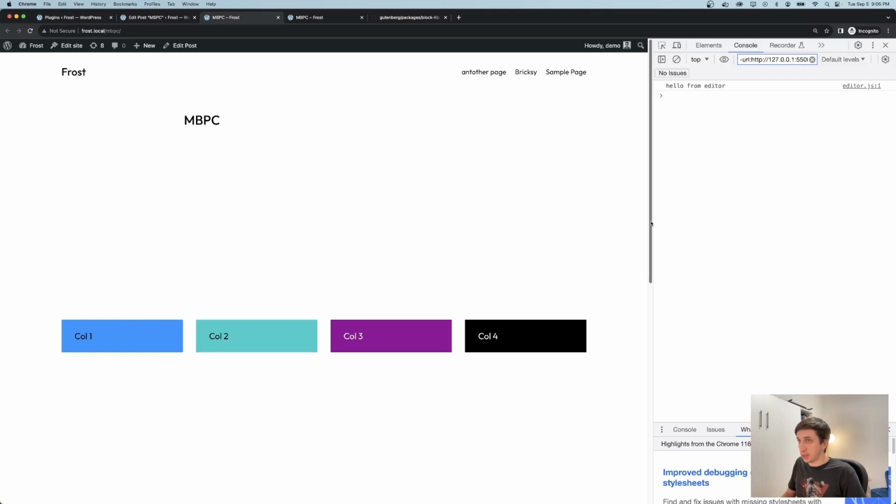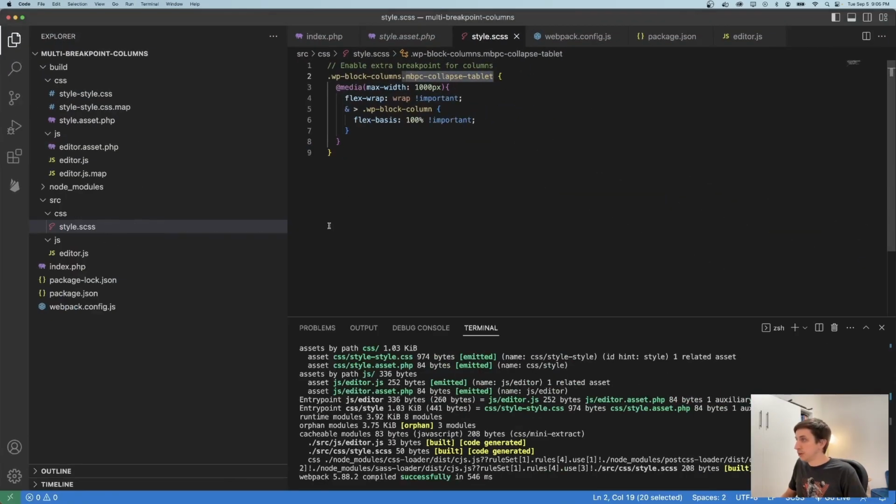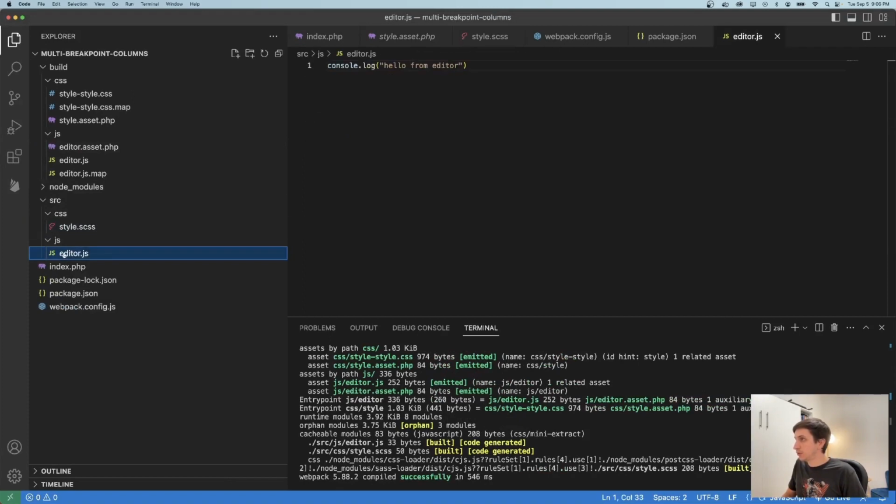So at this point, a lot of people might actually go ahead and say, hey, we're good to go. We've got a little utility class. That's good enough. Now we can make our custom layouts. But let's go further and make it a nice little UI for our users. So to do that, we'll jump into editor.js. And so basically, this gets a little complex, so bear with me.